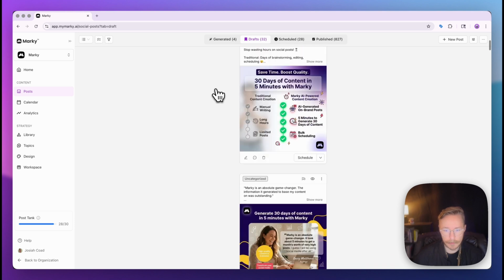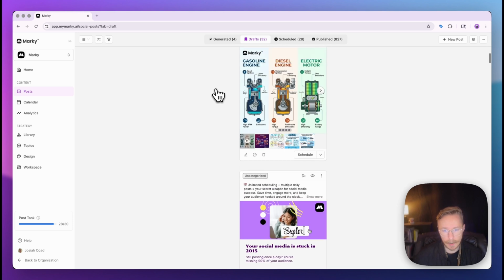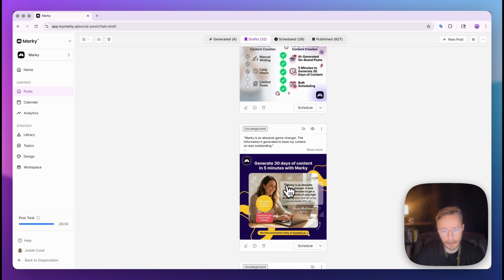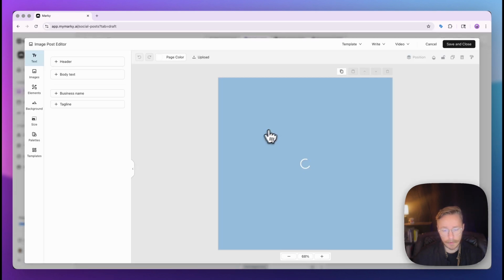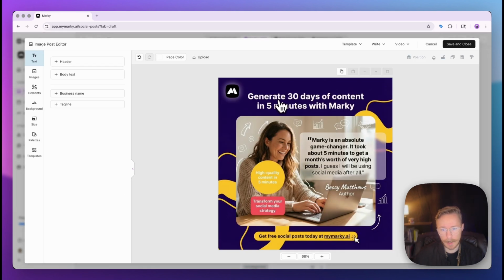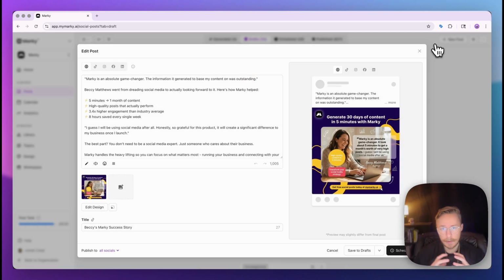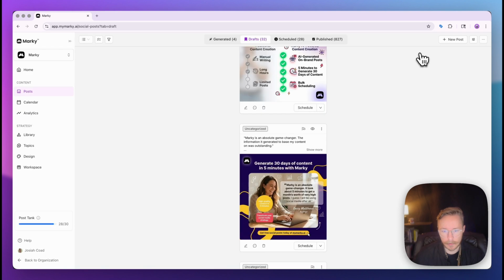So in drafts here, we've generated some different images already using this AI image feature. Let's look at this post here. So this is an AI image generated post. It has the text, it has annotations, and this was actually a photo from our photo library, so it pulled that in, and it pulled in the logo from our brand, and it also pulled in information like this testimonial is from our library in Marky. And so it's pulling all these separate details about your information, your brand, your logo, your colors, and it's going to create a post with all that information.